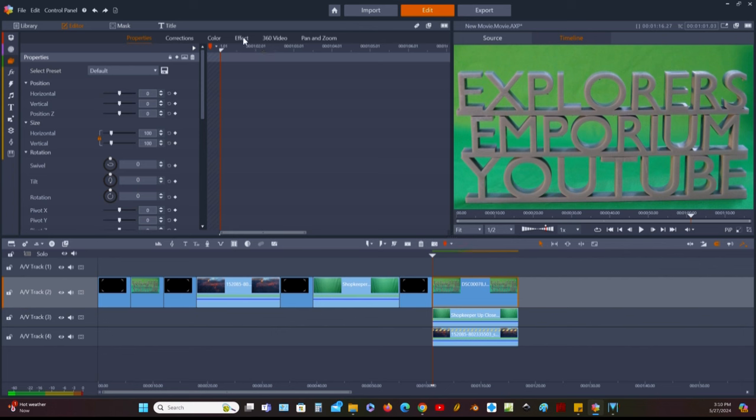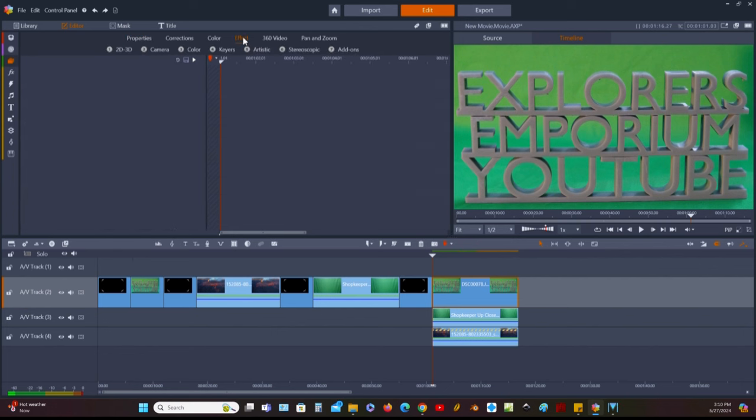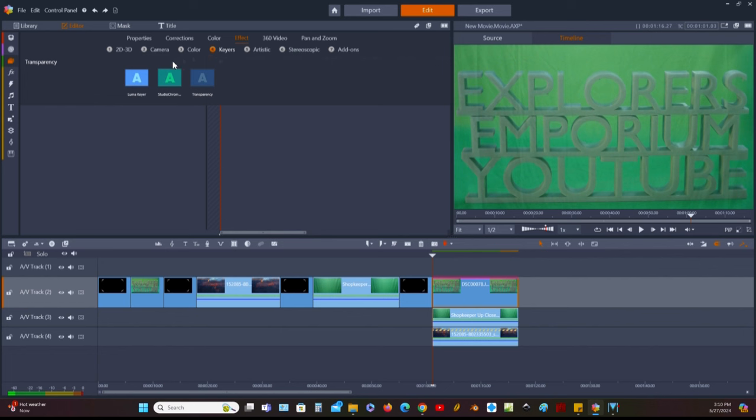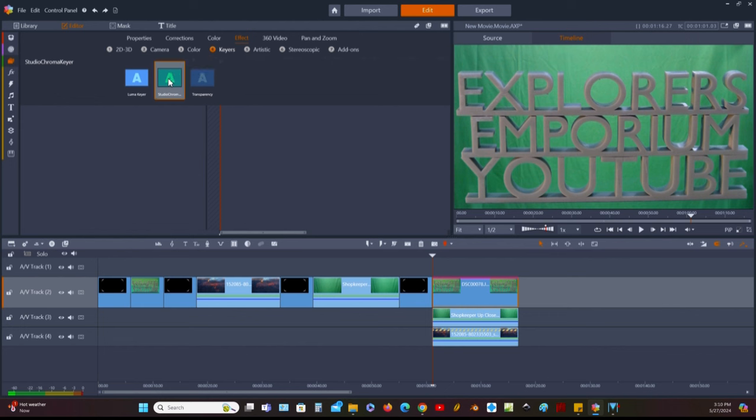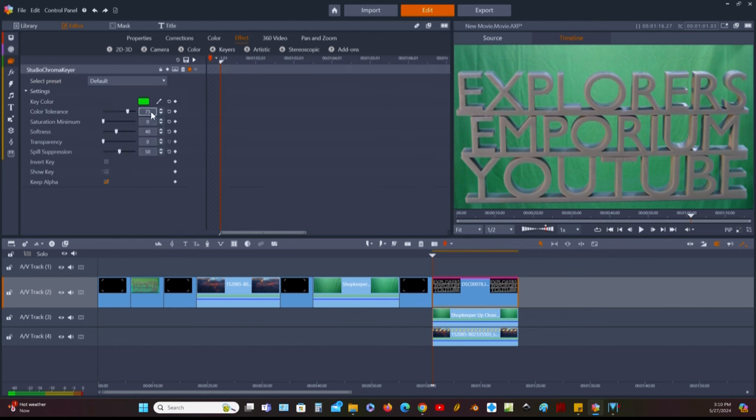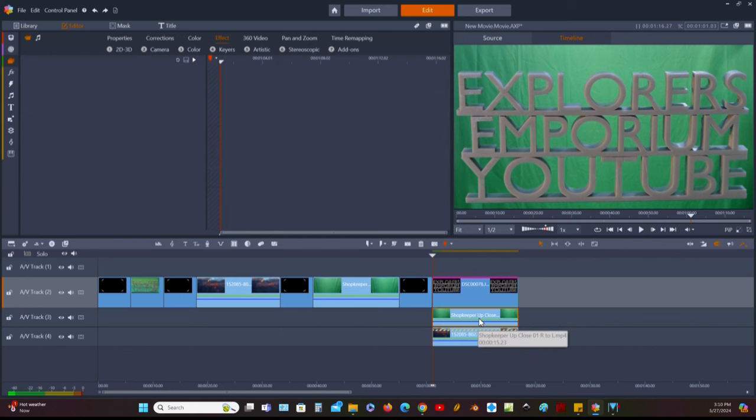So we're going to go into the editor. We're going to do the effect. We're going to do keyers. We're going to use that little green image to eliminate the green. By clicking on it, it gets rid of the green image that's behind Explorers Emporium YouTube. But the funny part is there's another green screen image from the shopkeeper there. So we're going to make those adjustments. Color tolerance, I want to get as much of the green out of there as I can. I want a pretty soft edge, clean it all up.